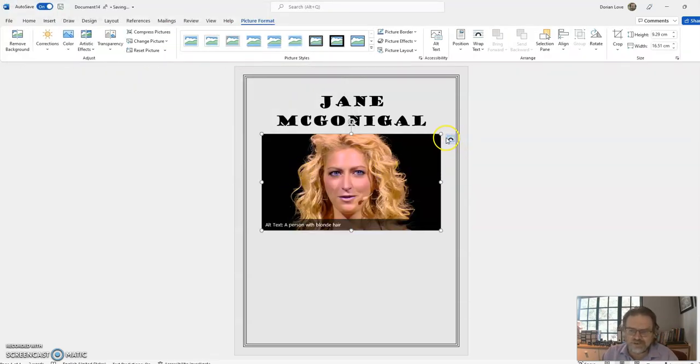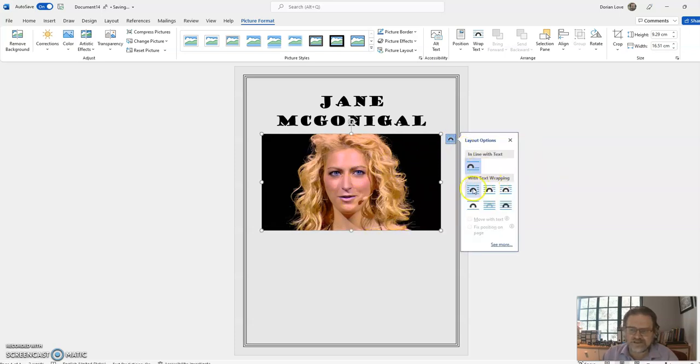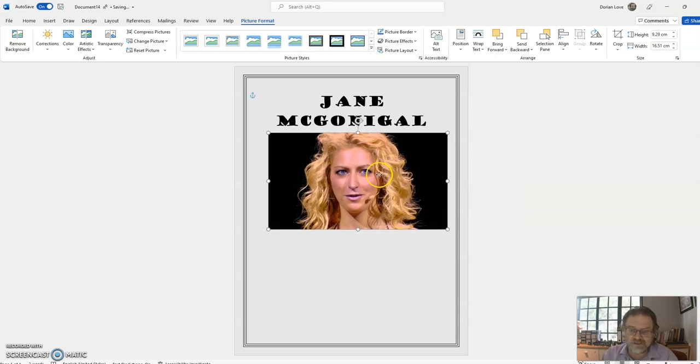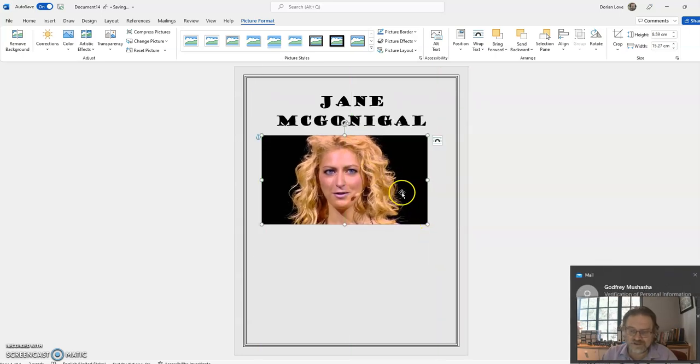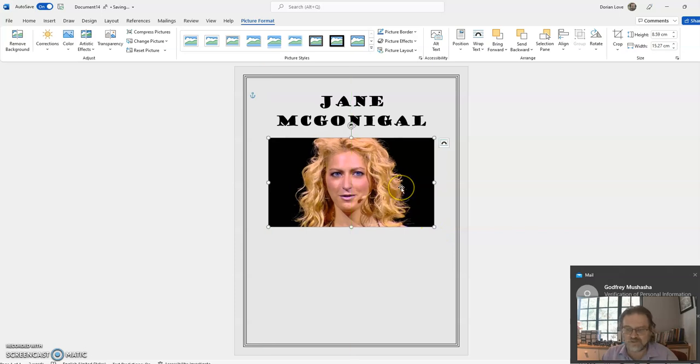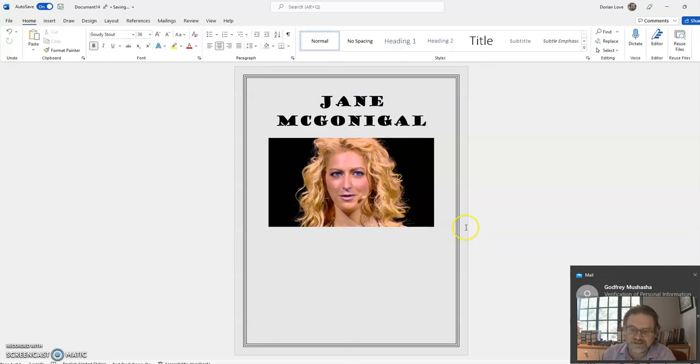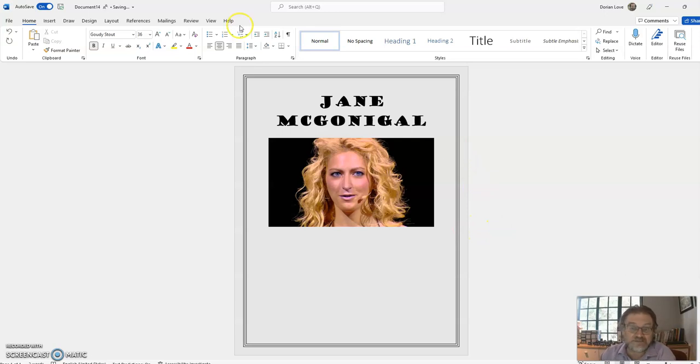When you click on the picture, you'll notice there's a little rectangle on the right hand side for Layout Options. And at the moment I can't move the picture anywhere. So I click on that and I just give it text wrapping. So with text wrapping, I usually use something like Tight. And once you've done that, you can move the picture around and you can position it. Okay, so make it a little bit smaller, put it in the center, let's say. And then I want some facts about Jane McGonigal.